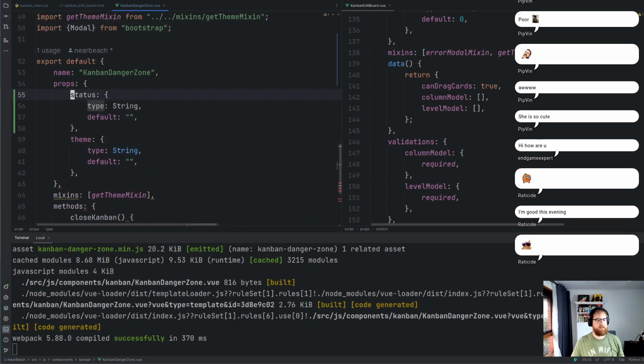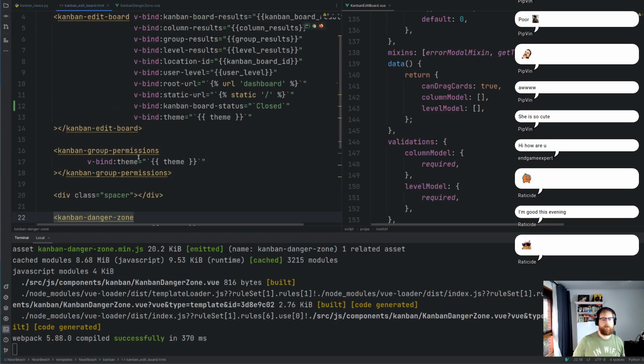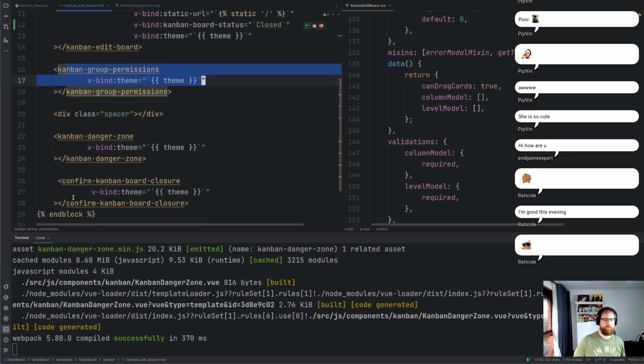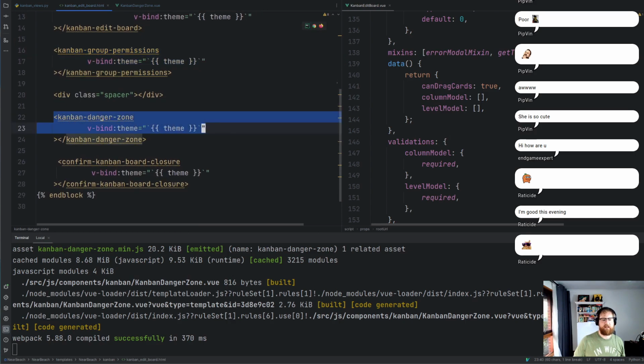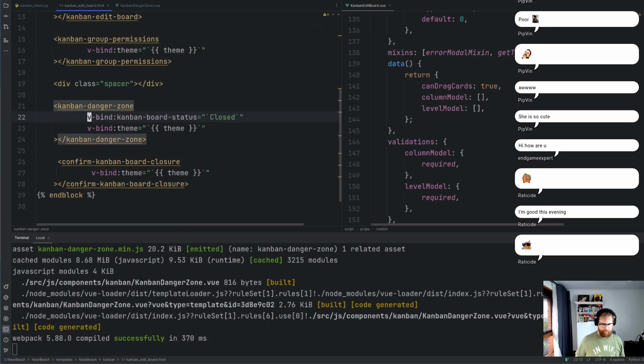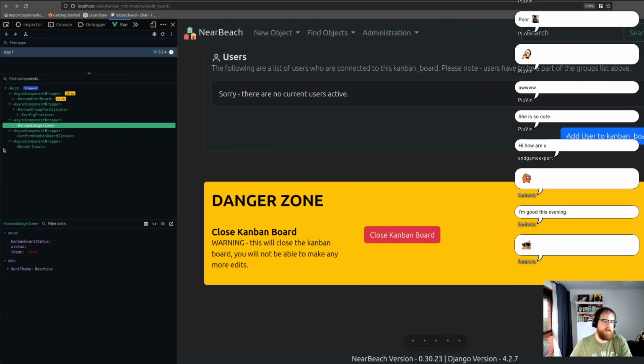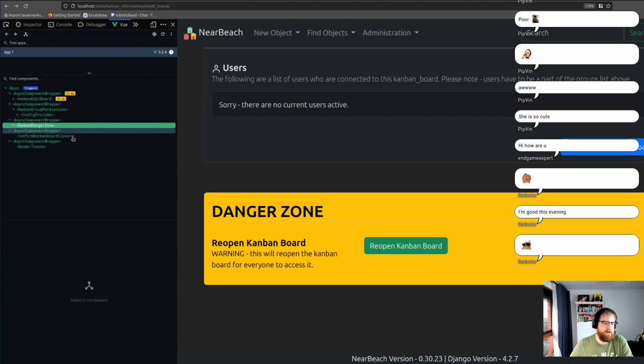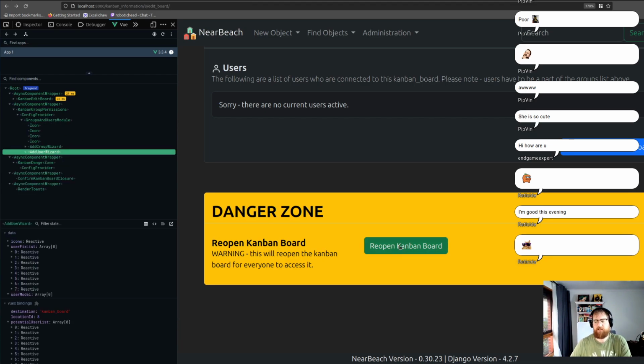Let's go back to the simplified sort of stuff. Alright. I was adding it to the Kanban board group permissions. No, it's meant to go into the danger zone. That's what I've been doing wrong. And it's as simple as doing that. Waiting a few seconds, hitting reload. There we go. Reopening the Kanban board. Sweet. That shouldn't have taken as long.